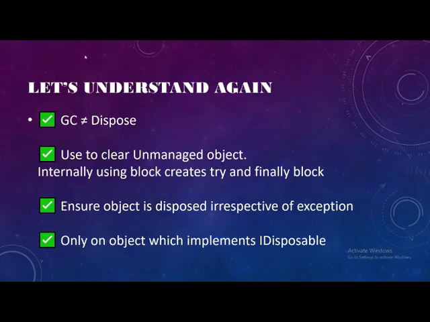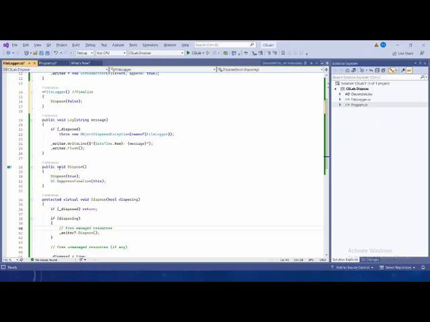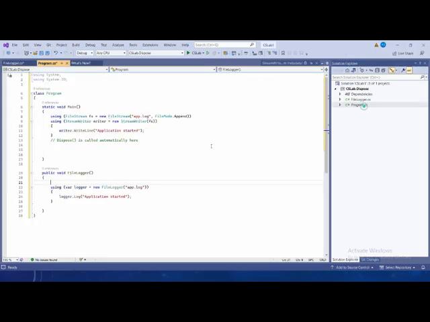So let's see that quickly in the code. This is one example of using, where we have put the StreamWriter object instantiation inside the using block, and once the execution hits this line, the writer will get disposed, and you will not be able to use the writer after that.